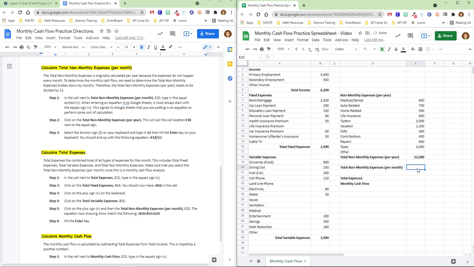Okay, so I'm going to delete, and let's do it the correct way. So you would type equals. I want to take this total on the non-monthly expenses per year. Notice it puts an E18 to reference that box and divide it by 12. So now if I go back up here and put 5,000 in, you will notice both the per year total and the per month total changes.